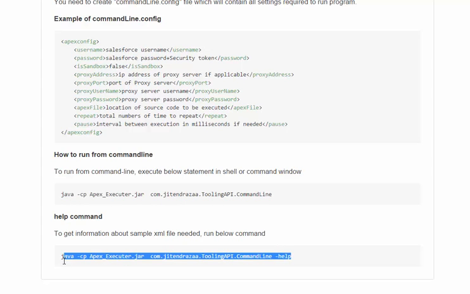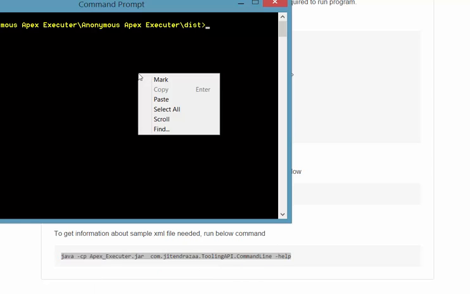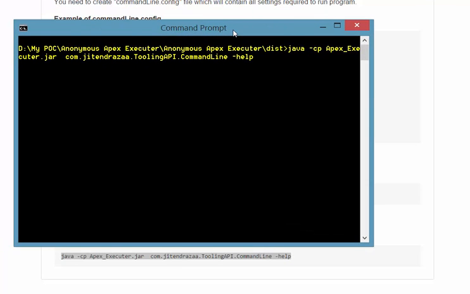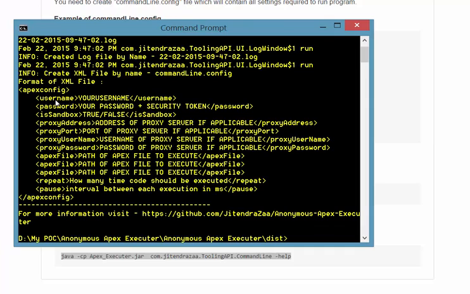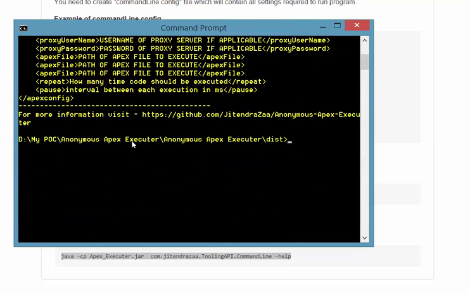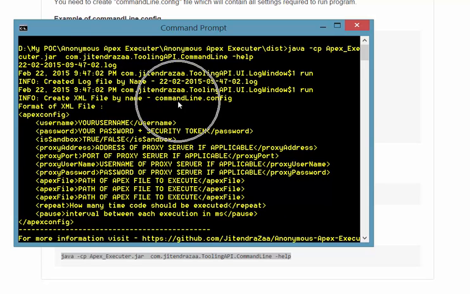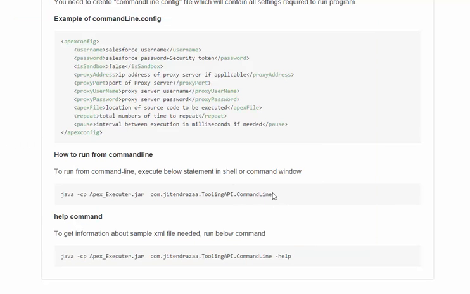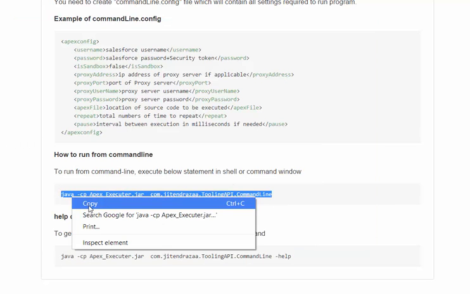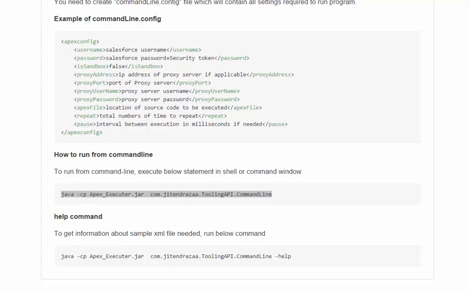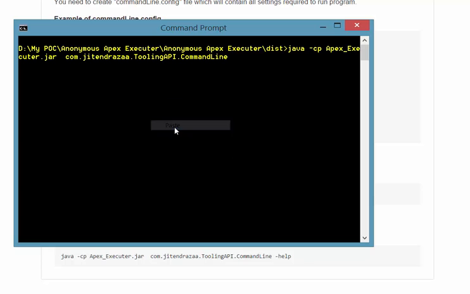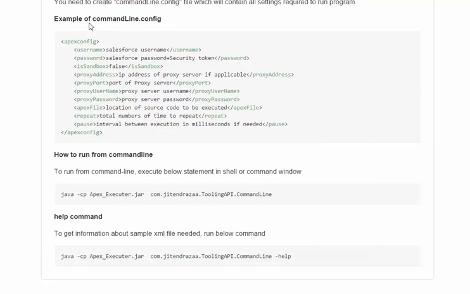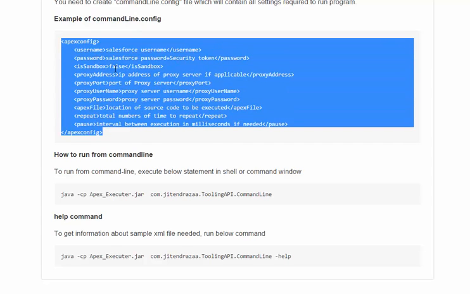For example, if you need help, you can run this command and the help will show you what the format of the XML file should be. This is the format of the XML file which needs to be present, and the name of the XML file should be commandline.config. So let's run the actual command. This is the command I need to run. Just make sure that the commandline.config file exists in your path, so that it is available to the program and all the configuration can be used.